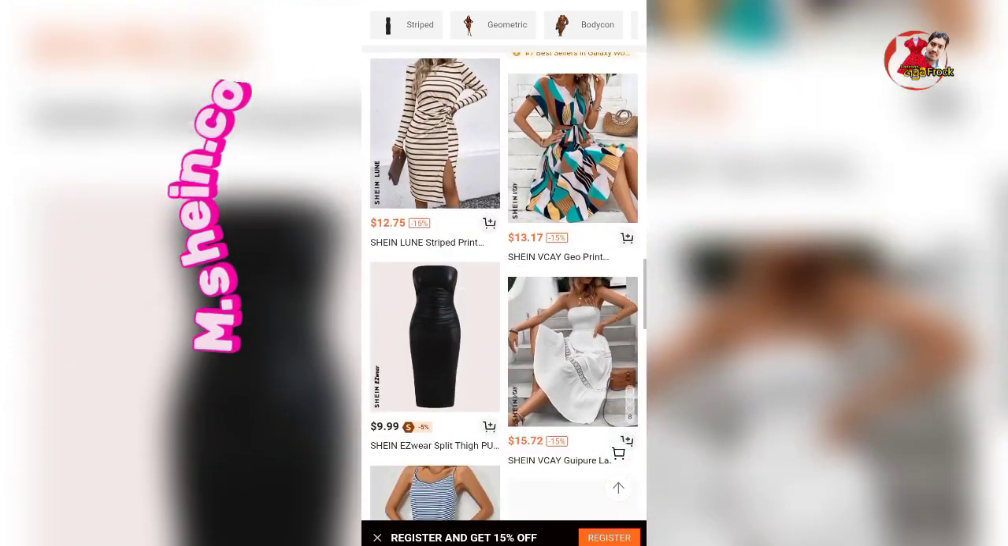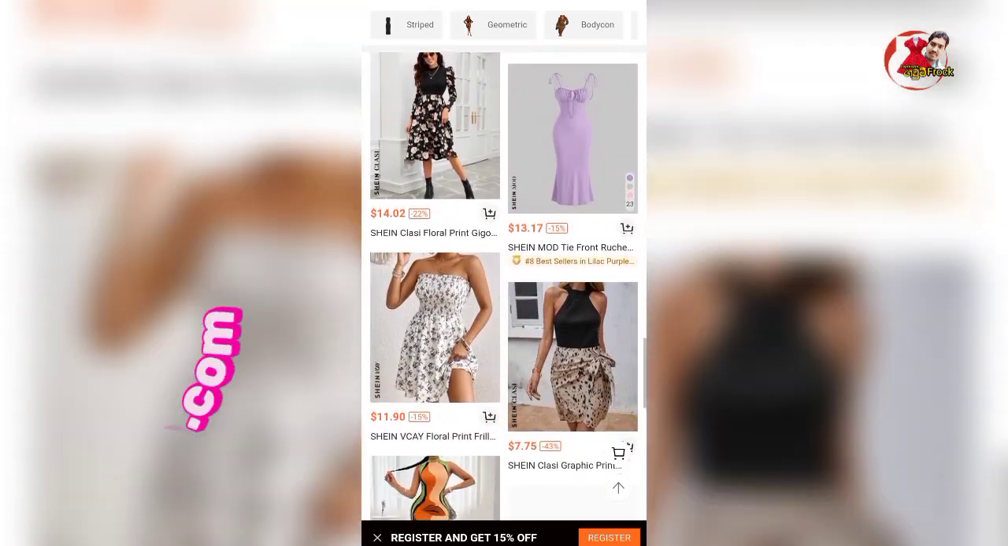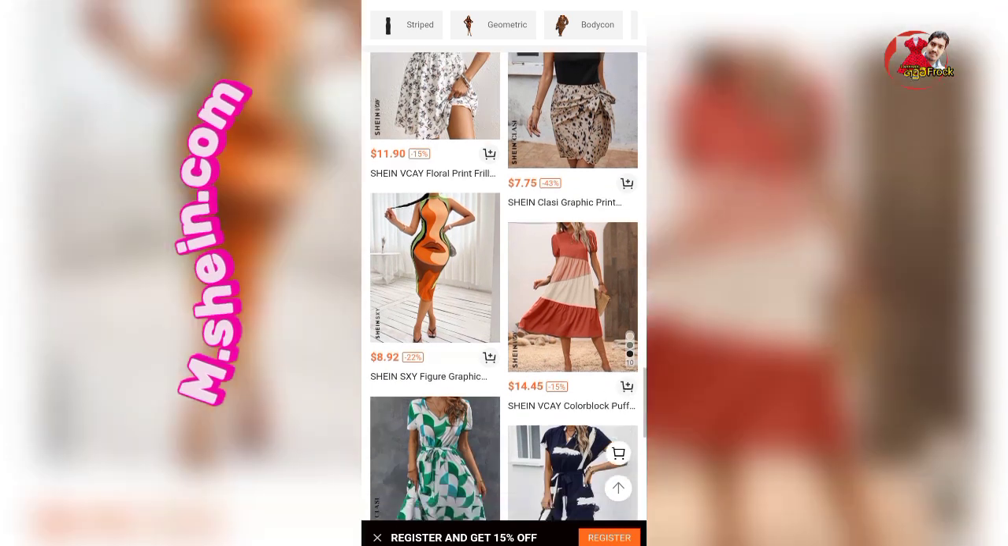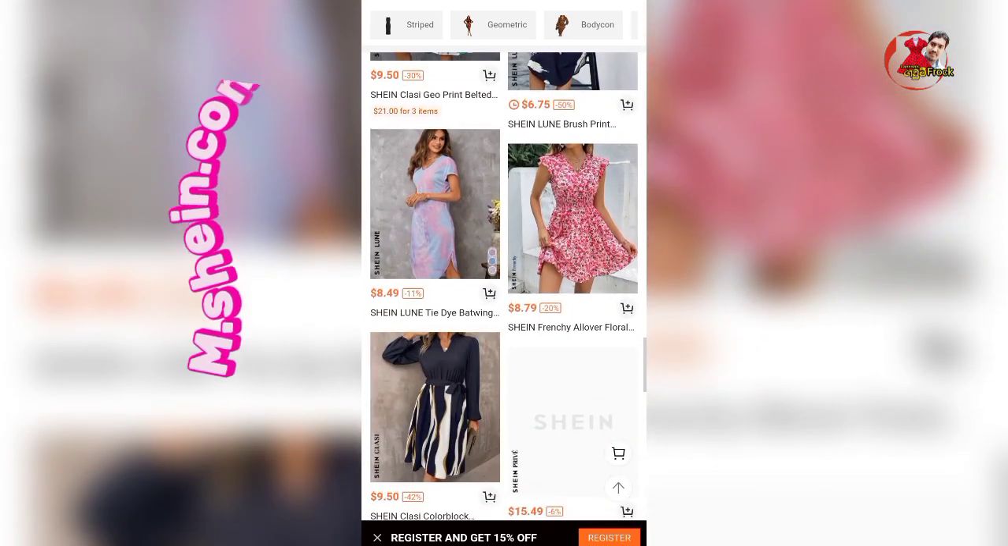Remember to always check the size chart provided for each dress, as sizes might vary between brands and styles. Also, read reviews from other customers to get an idea of the fit and quality of the dress.